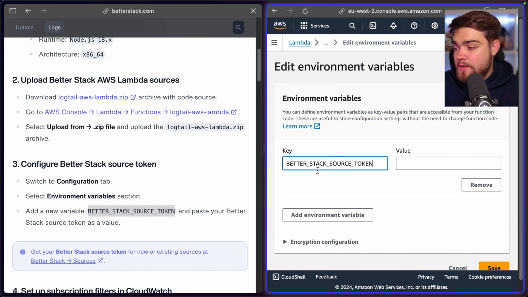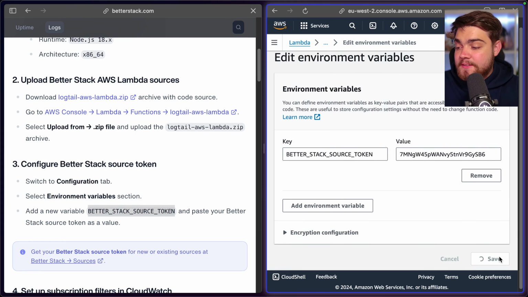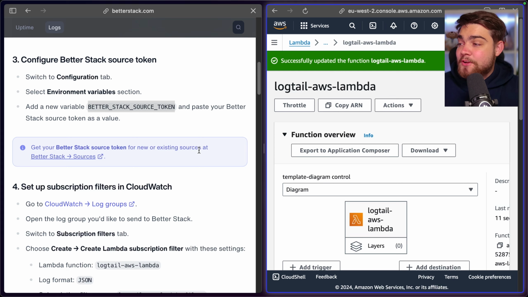BetterStack_source_token like so. We'll copy that in and paste that in. And this is where you want to put your source token. So once we've gone ahead and entered that, we can go ahead and click save. And we have now configured the Lambda, which is going to forward our CloudWatch logs to BetterStack.